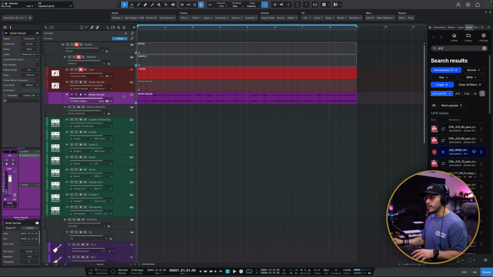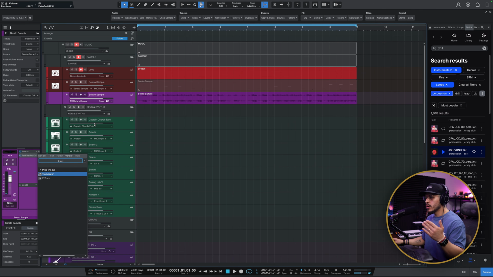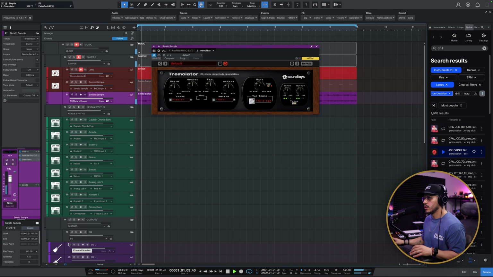And then speaking of movement, let's go back up to our sample, and I'm gonna add a tremolator just to modulate this a little bit more. Kind of feel like it's bouncing up and down.